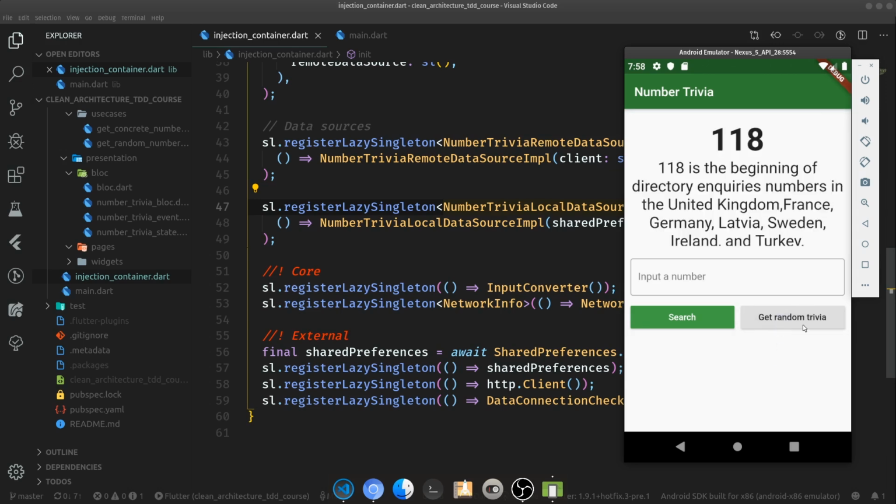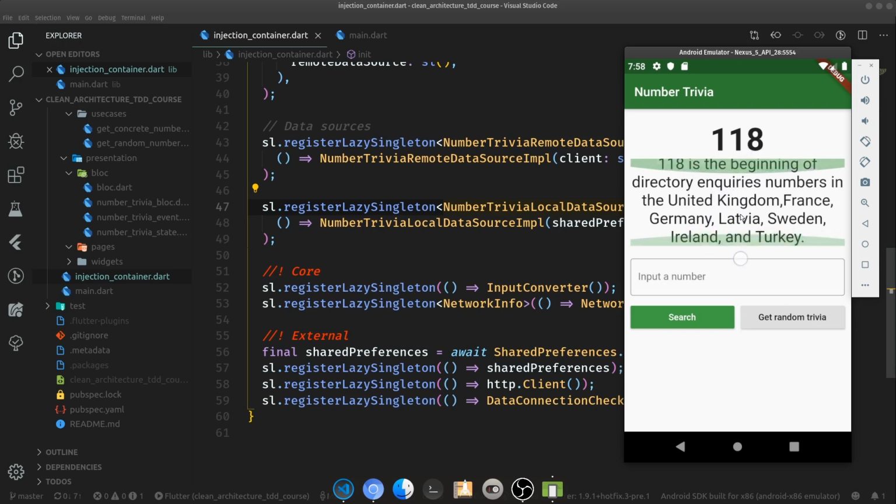And of course we can also get random trivia and it's going to do the same, and actually this text here is also scrollable.